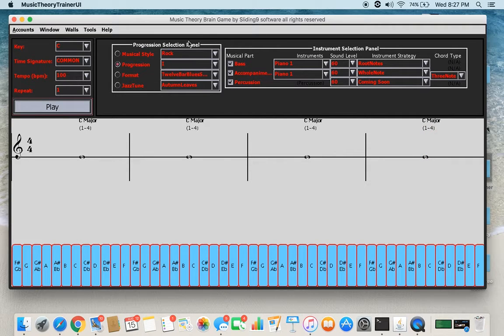Up here is your progression selection panel, and you can choose between musical style, you can choose a specific progression, you can choose a song format, or you can choose certain jazz tunes, the backing tracks for those. We have the radio button selected as progression, and it's a simple progression, which is just the one chord. In the key of C major, the one chord is C major, and that's why you got 4 bars of C major. If we were to change the progression and go to a 1/5 vamp, that means alternating between the 1 chord and the 5 chord, then you'll do that.